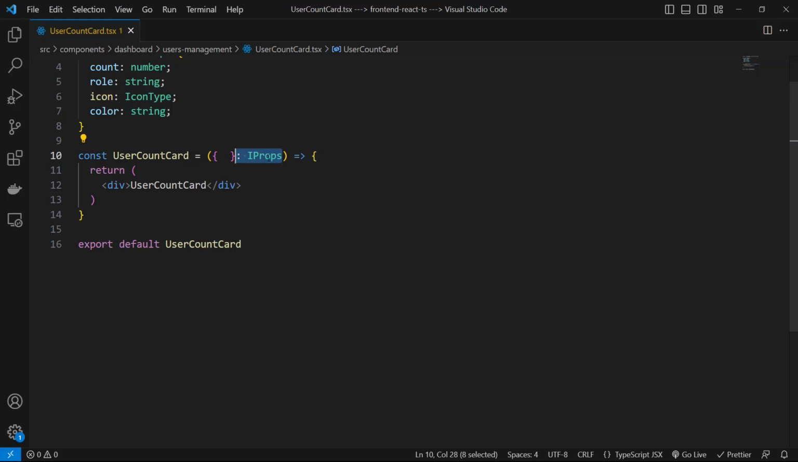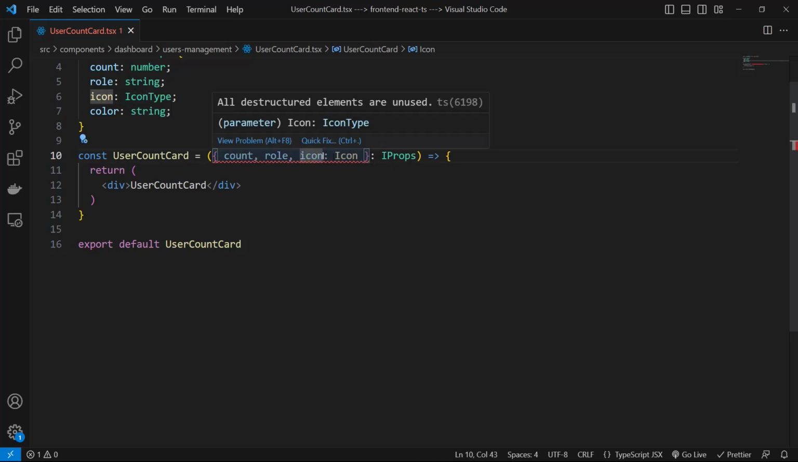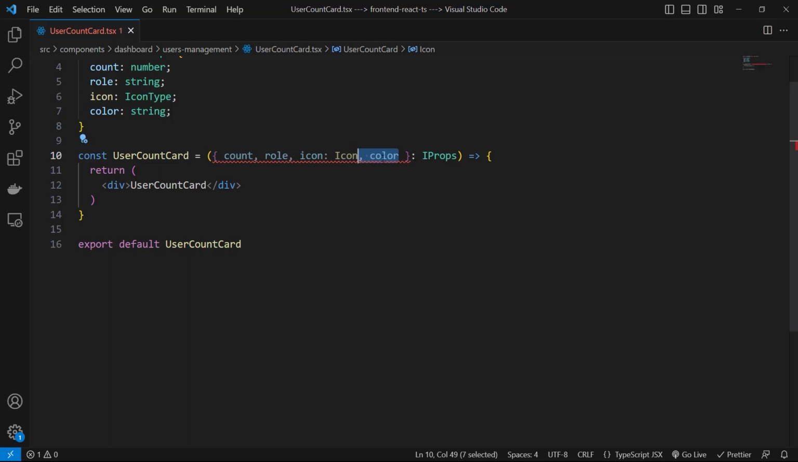So I want to destructure from the IProps these values, which are the count and also the role and the icon. But I rename this icon to a capital Icon because I want to use this as a new component, and you will see that soon. And after that, let's use the color, and that's it. So we have all of these, and then we have the return section.